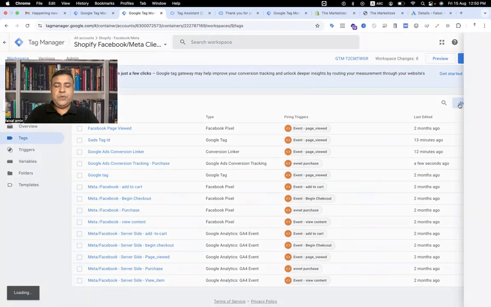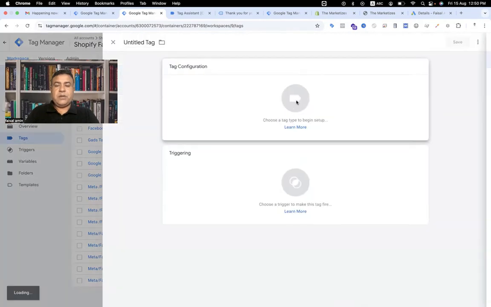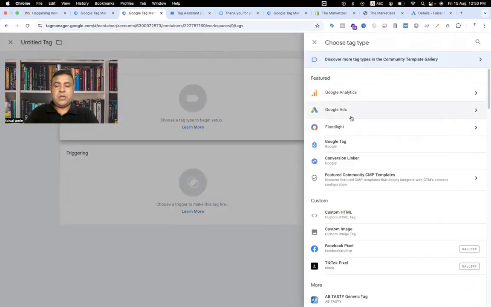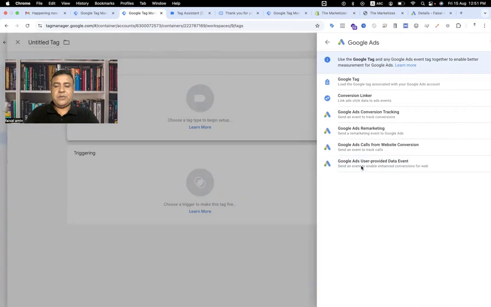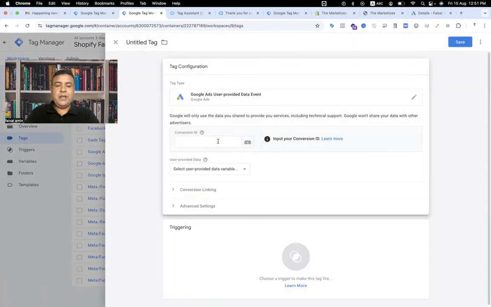So click new and tag configuration, and we just go to Google Ads. Here you can see the Google Ads user provided data. That is a new update. Previously we set up the user data on a specific event tag, but this tag is separated from Google Ads. So I click on it, and here you can see the conversion ID.